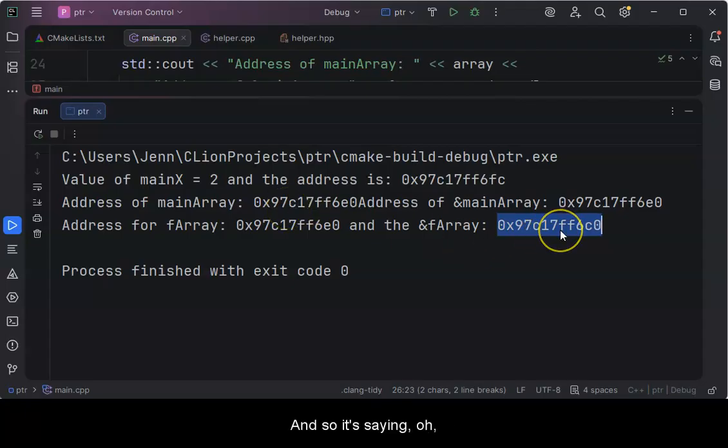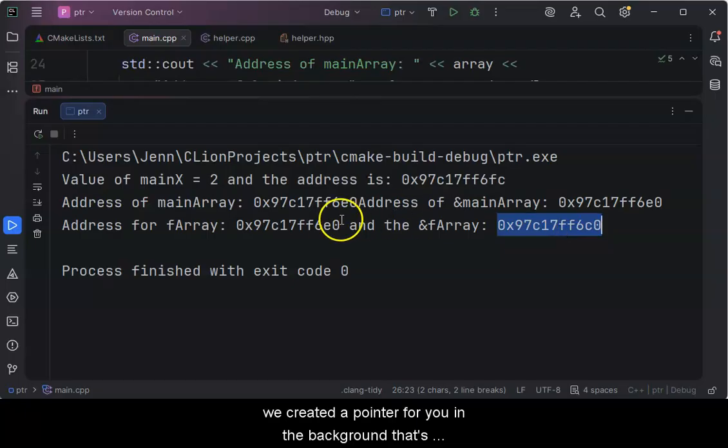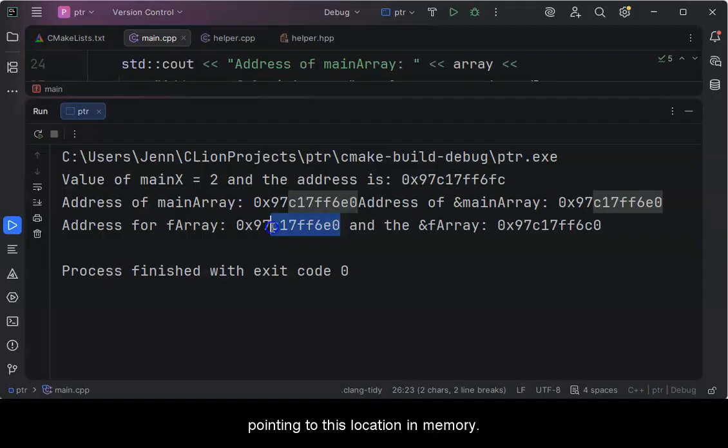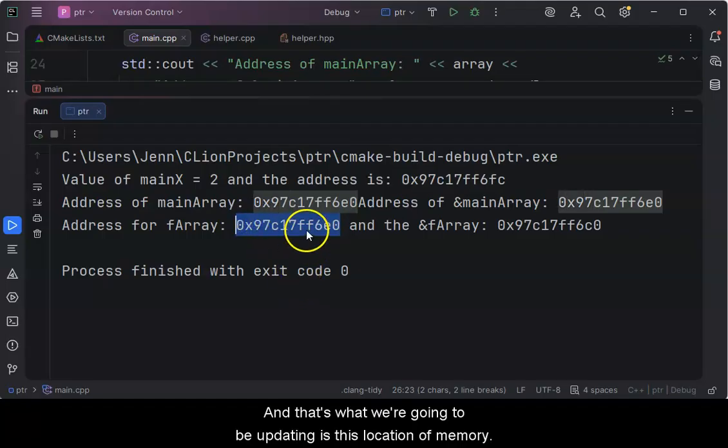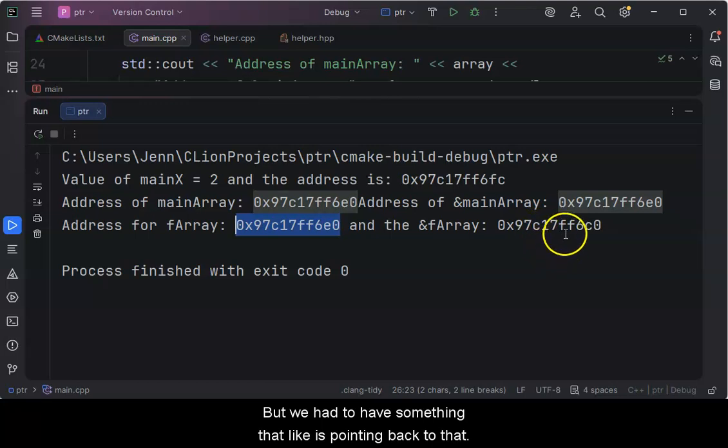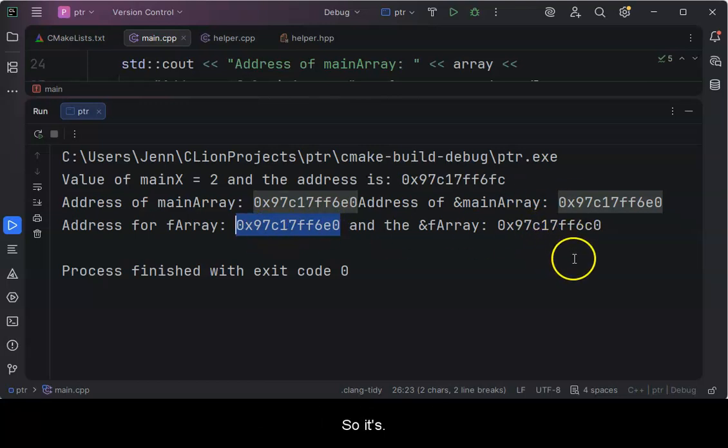And so it's saying, oh, we created a pointer for you in the background that's pointing to this location in memory. And that's what we're going to be updating, is this location in memory. But we had to have something that is pointing back to that. So you've been working with a pointer, you just haven't been calling it a pointer.